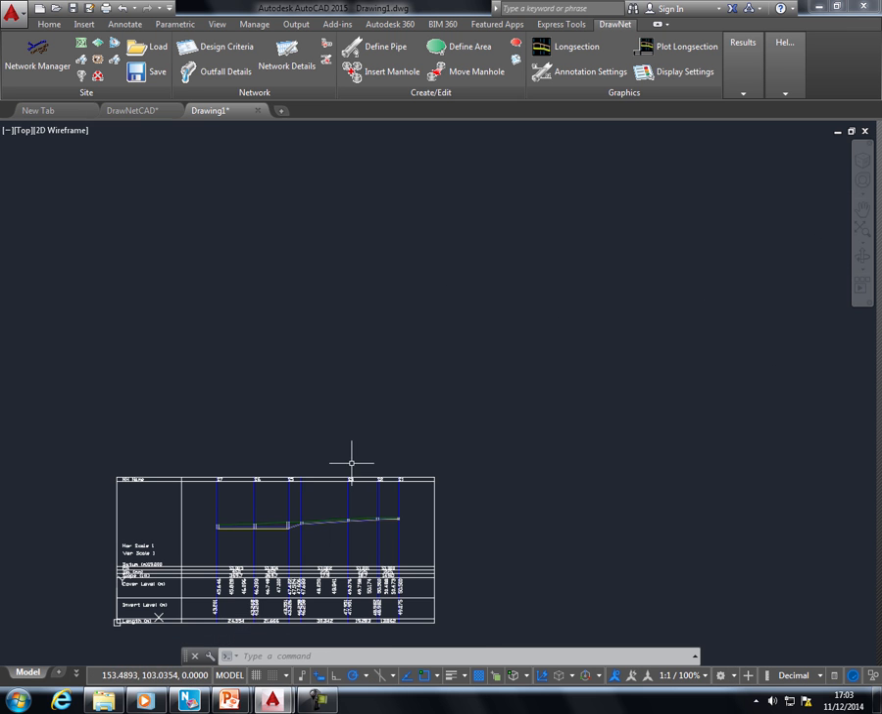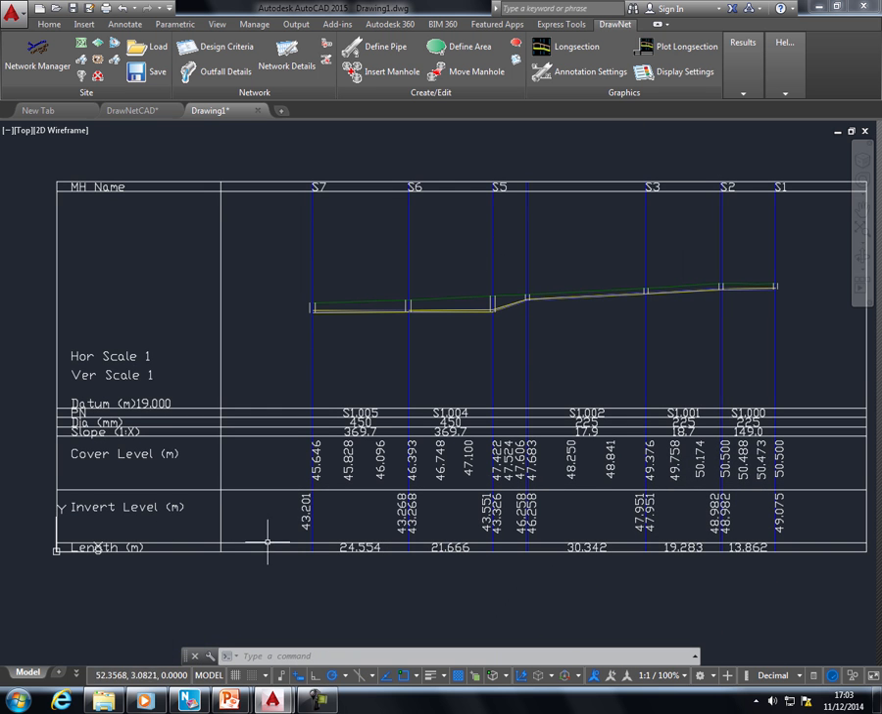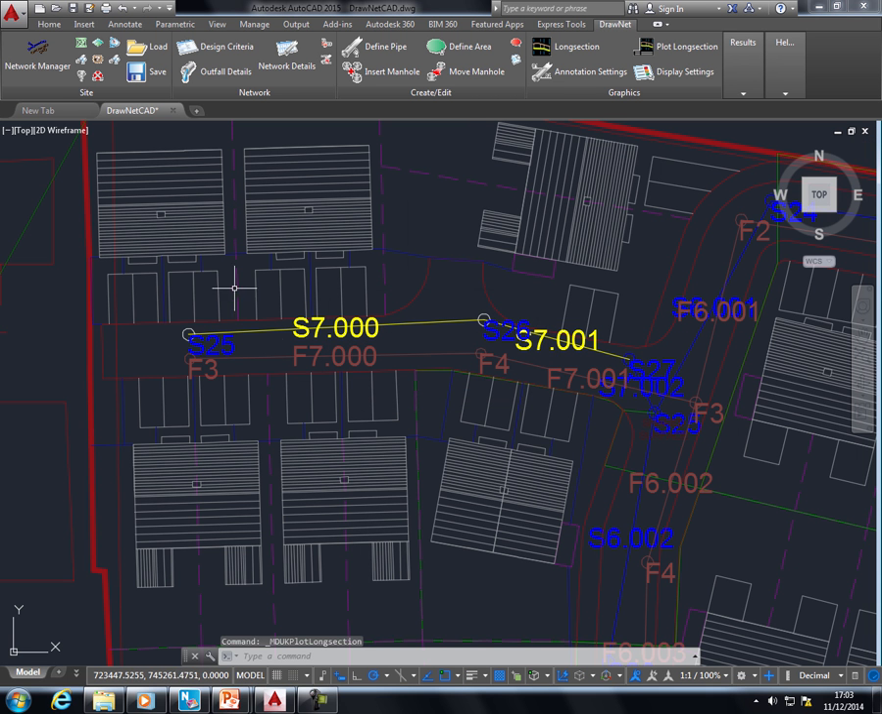Just expand that for you, and then let's just grab and pan. So there's the long section automatically produced with all the relevant data extracted out of the program. I won't need to save the changes for that. Just wanted to show you how you could easily produce long sections.